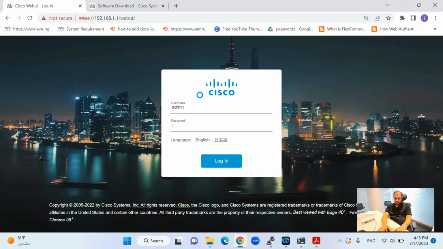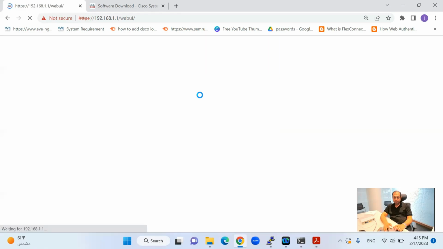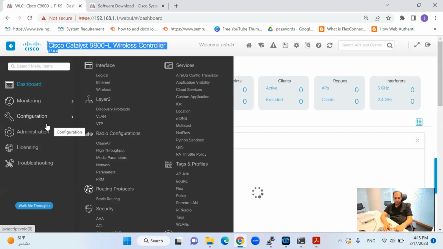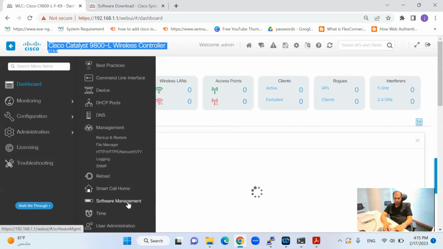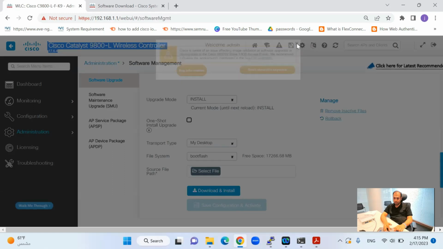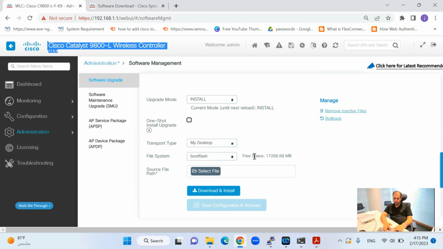So it restarted successfully. So now my firmware is 17.6.4, the latest one. I'll go to the configuration, administration, software management. Okay, so I have free space available. If I want to remove the inactive files, which are right now no longer in the boot flash, okay, the old IOS I can remove as well. I can roll back as well.